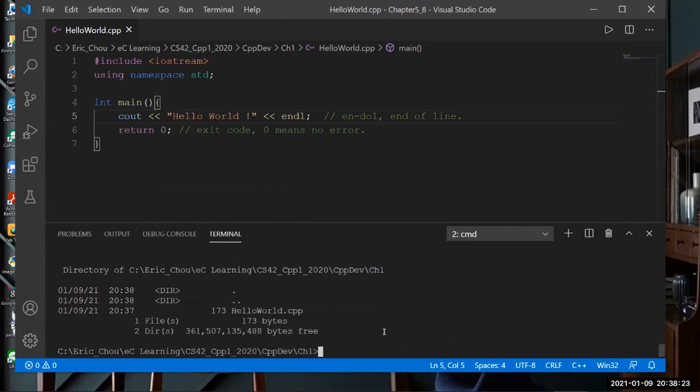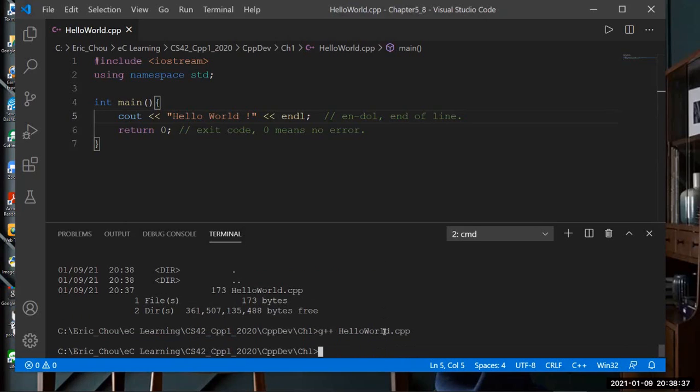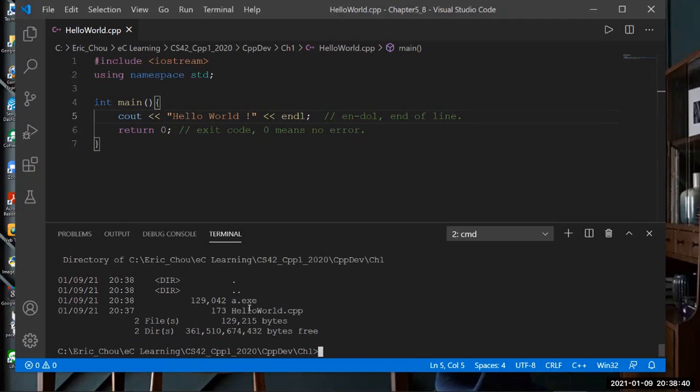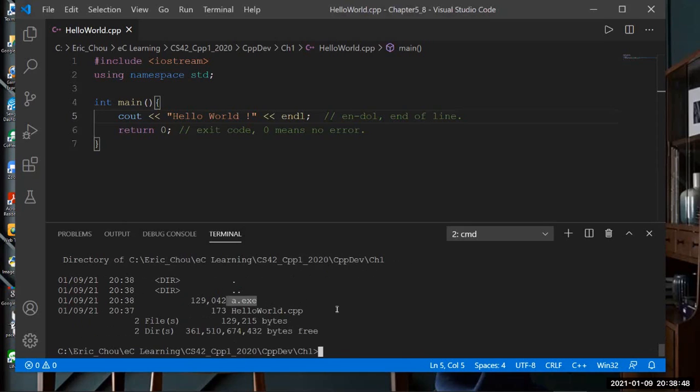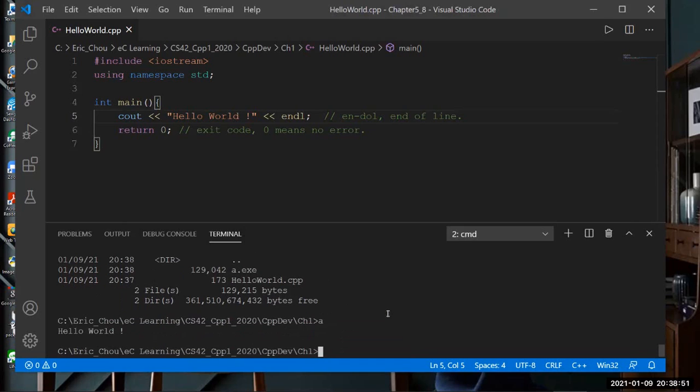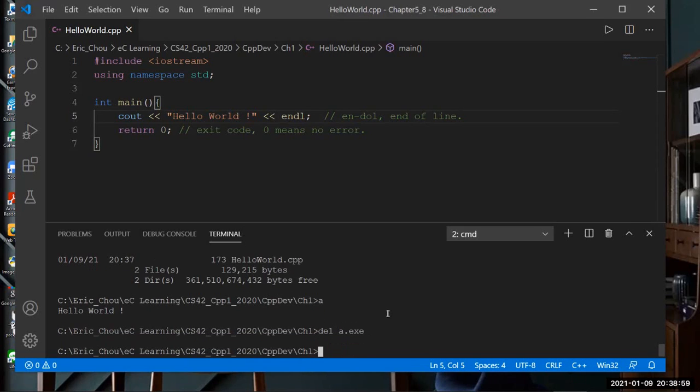So I would do g++ hello world.cpp, and then hit return. If I only do this one, I will actually get a.exe. It doesn't specify the name of the program, so you will get a.exe. Okay, so now I delete the a.exe. A.exe is the program that is given to us if I don't specify the name.